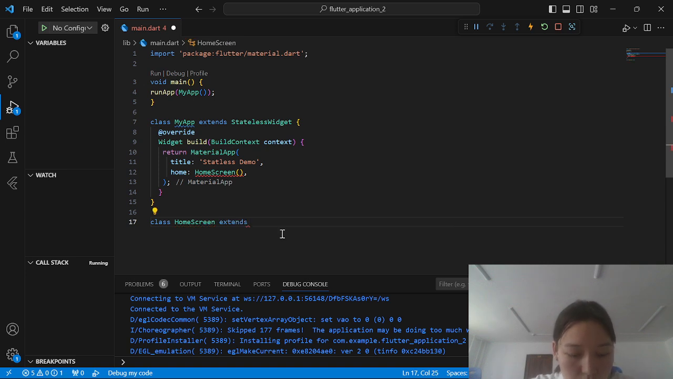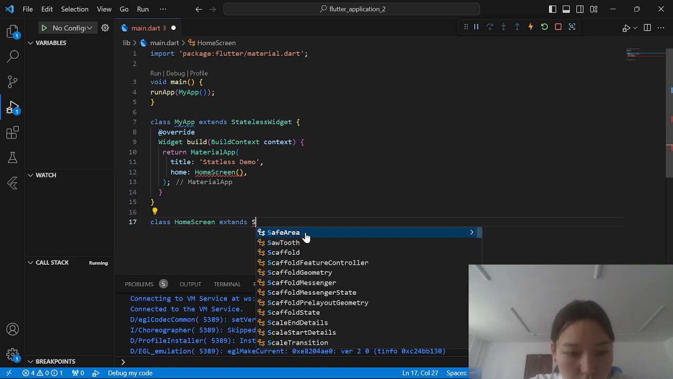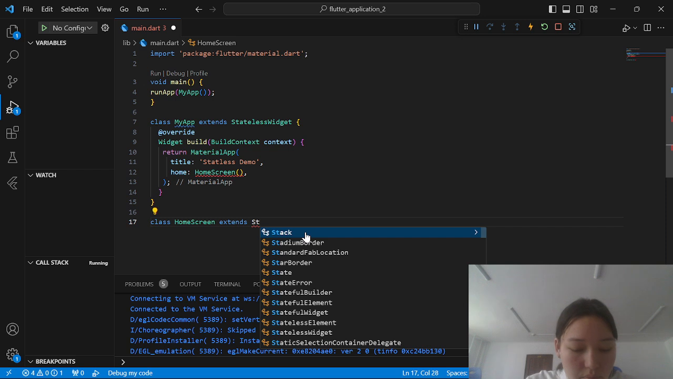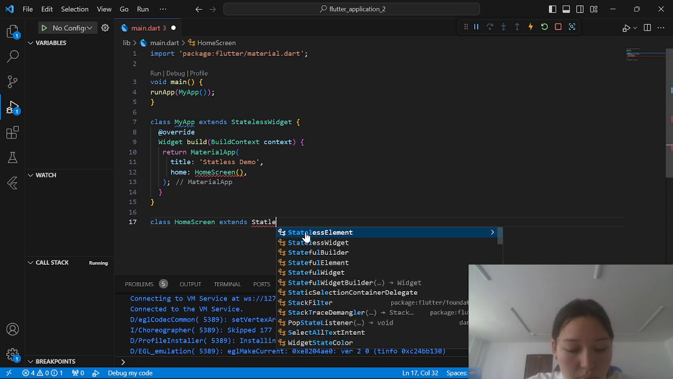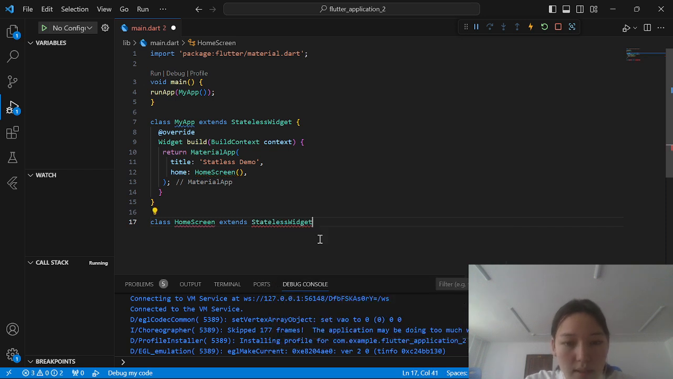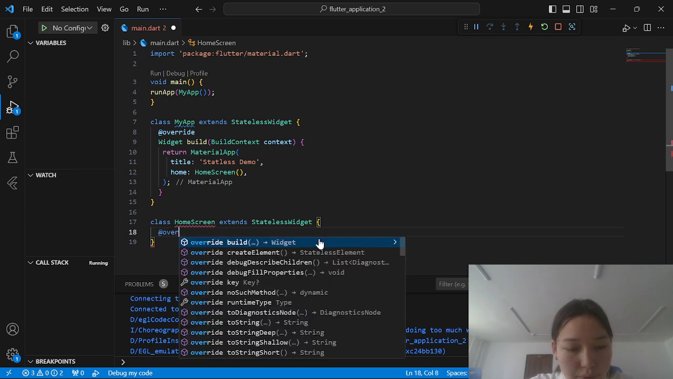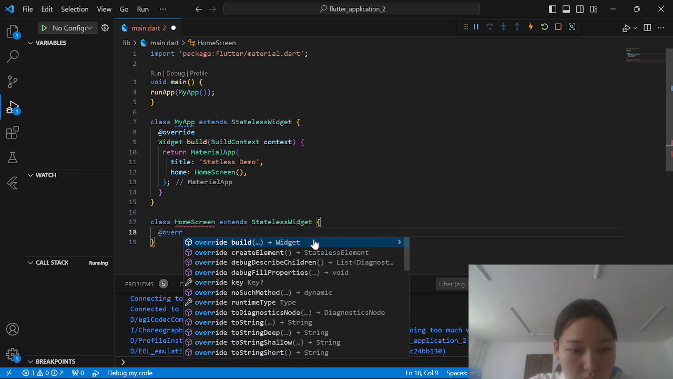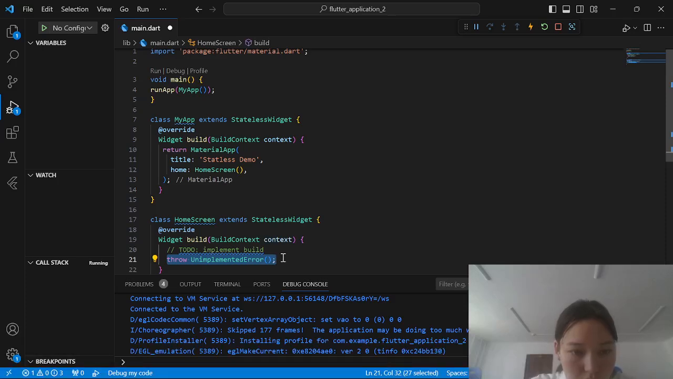Extends and then the StatelessWidget. We need to override. After that, main. In the first video I was explaining. Return title.